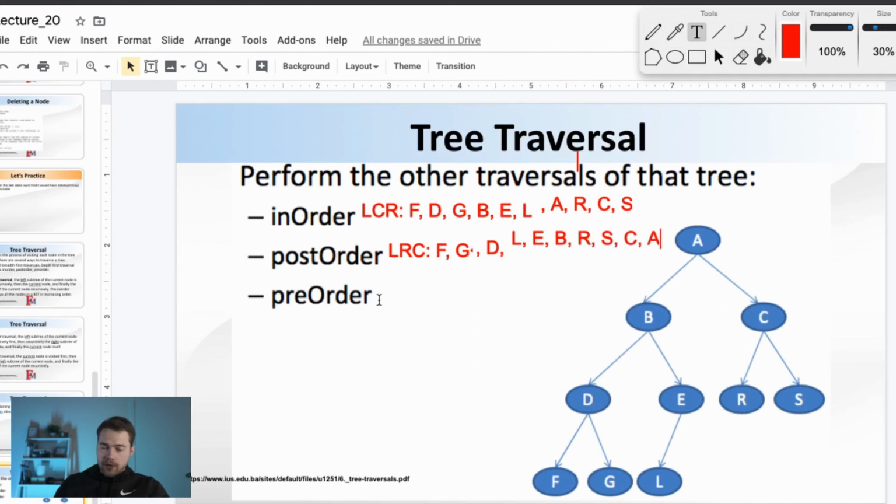Now pre-order traversal. That's when you print out your current element first, so current, left, right. So current A, then left, go to the left B, go to the left of that D, left of that F. So again, A, B, D, F. Then G. Then we're done with the whole D thing. For B, we need to print out the right, which means E, L. Then we're done with A and the left subtree of A. Now we need to go to the right, C, R, S.